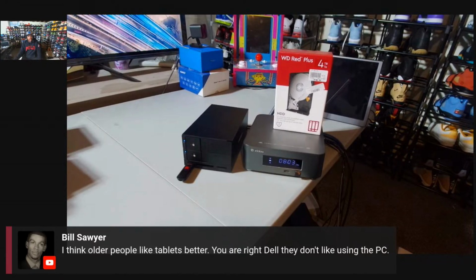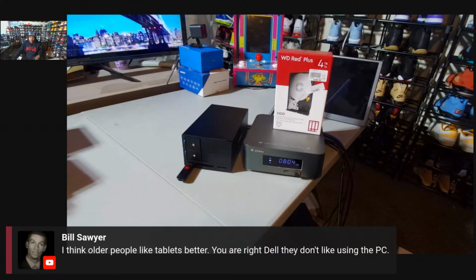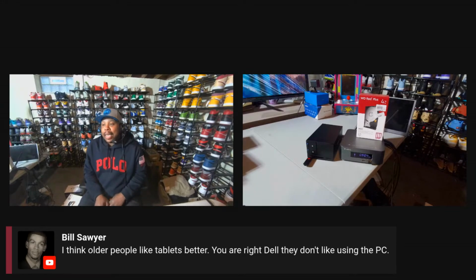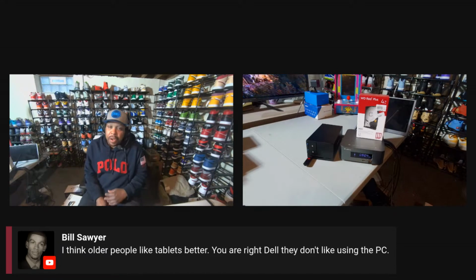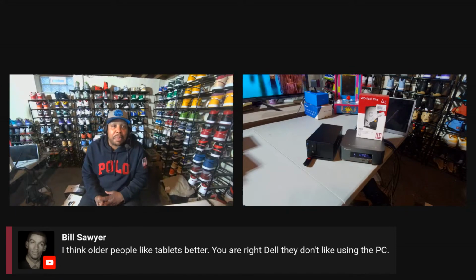Bill says, yeah, I think older people like tablets better. You're right, Dale. They don't like using the PC. Absolutely, Bill. My dad ain't going to use it. My pops will not, and let me repeat, will not use a PC. My pops told me he had a smartphone for about 6-7 years, and he never took a picture using his phone. He just answered to say hello and make some calls. That's it. Text message, he just doesn't do it.